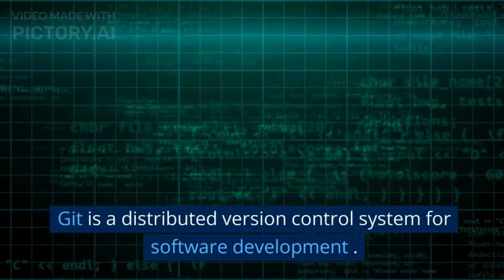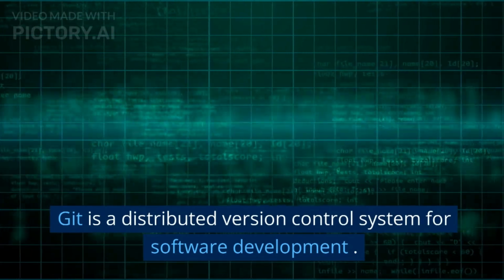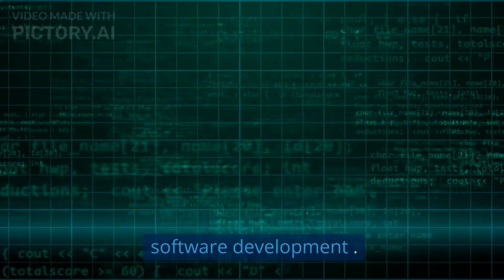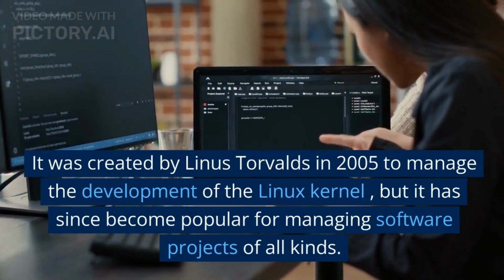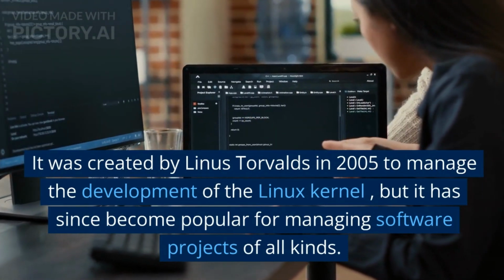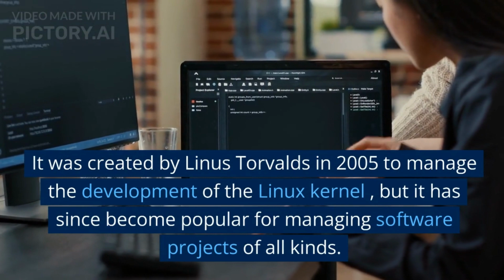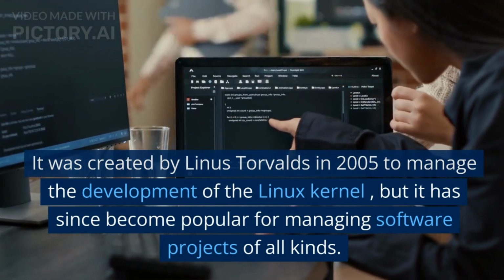Git is a distributed version control system for software development. It was created by Linus Torvalds in 2005 to manage the development of the Linux kernel, but it has since become popular for managing software projects of all kinds.